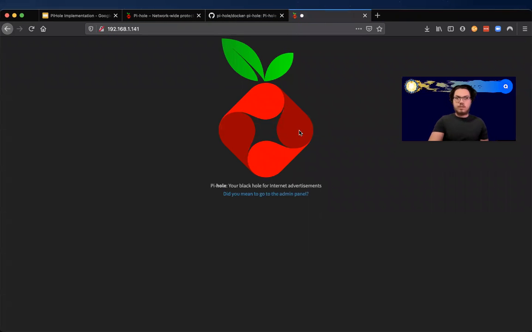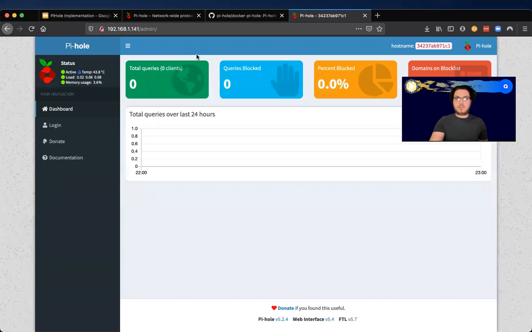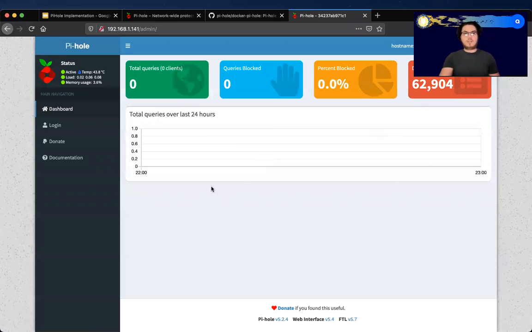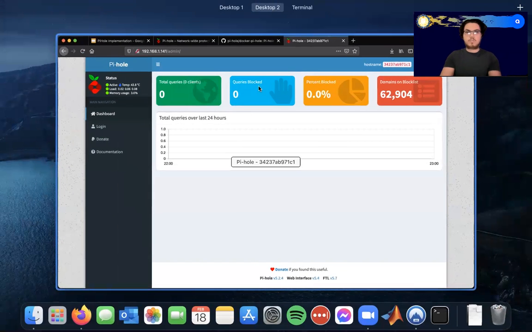It's going to bring us to this page mentioning that you need to go to the admin panel because there's not really a home page for Pi-hole. You have an admin panel. So it takes you to the admin, and here we are. It's running, and you can see that I am on macOS right now.